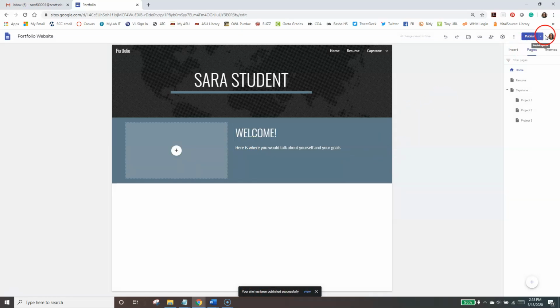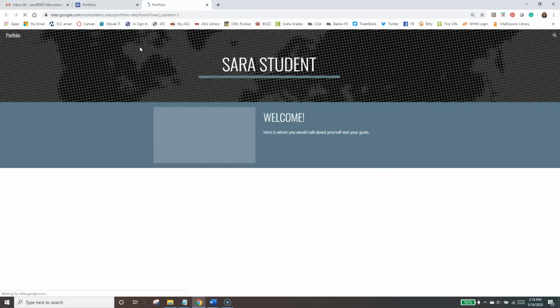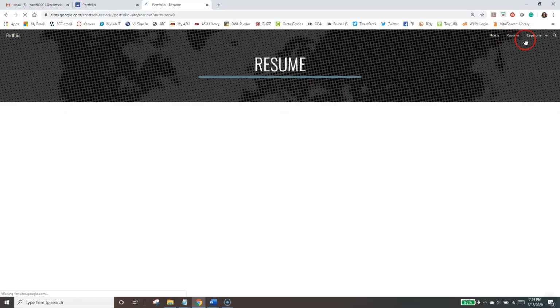So now if I want to view it, I can go ahead and click that drop down arrow and choose View Published Site. That opens up a new browser tab, and I can see here's my home page, there's my resume, there's my project one, right? You can go through and test and make sure everything looks the way you want it to look. I'm going to go ahead and close this tab.